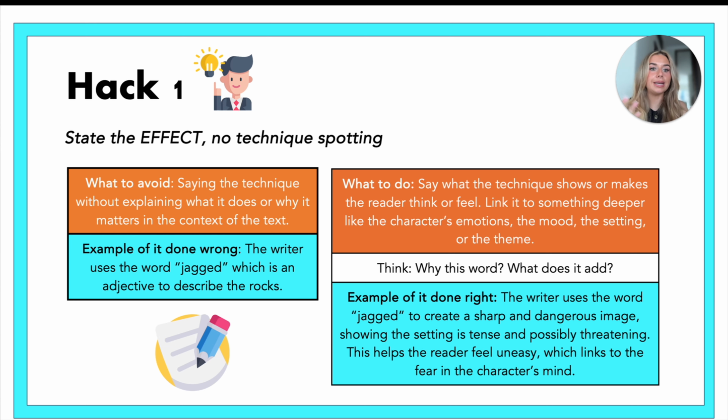So then I've explained what that contributes. What does that help me understand? The first thing I've done is I've stated the effect of the technique, which is it's sharp and dangerous. And then I've linked it to what that helps me understand, that the setting is tense and possibly threatening. This helps the reader feel uneasy, which links to the fear in the character's mind. Then I've linked it back to the character and what it potentially shows to the reader as well. So I'm not just stating the technique, I'm talking about the effect and then how it links. What does it add to my understanding?